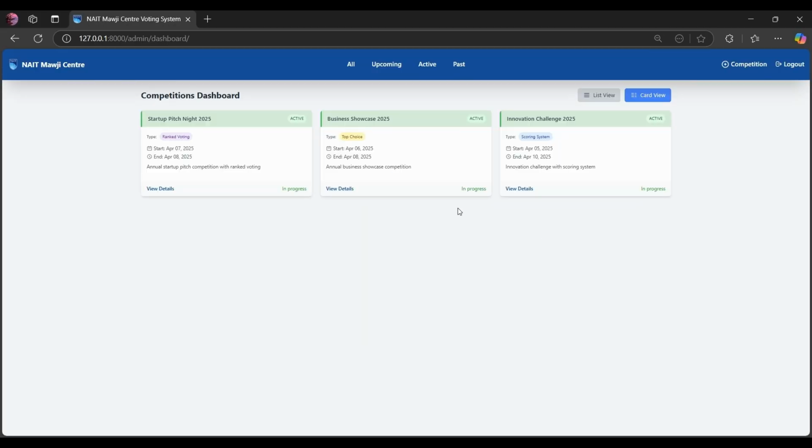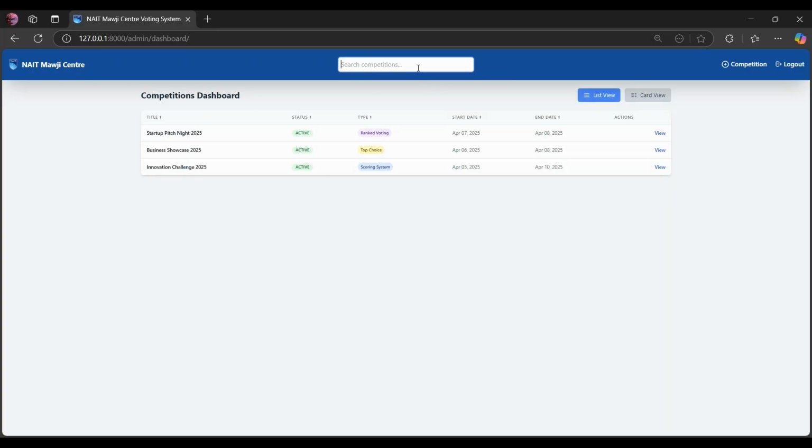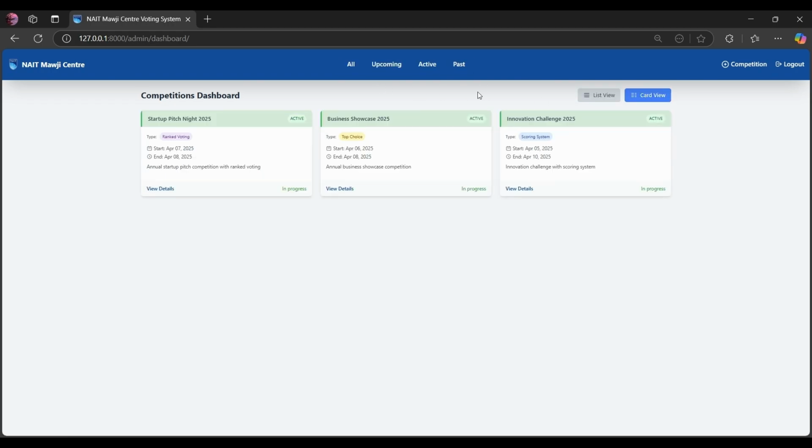From there, I can view current and past competitions using these cards in front of us, or switch to a list mode for a more compact layout. I can also use the search bar up top to search for any of my competitions, or use the filters at the top to locate whatever I need. To create a competition, click the plus button in the top right corner.